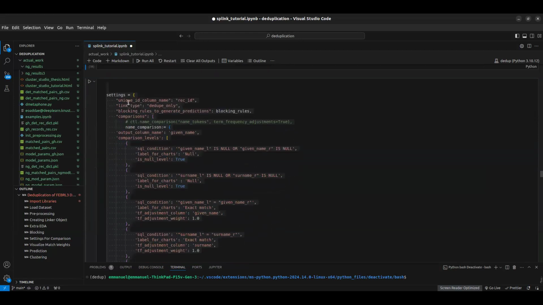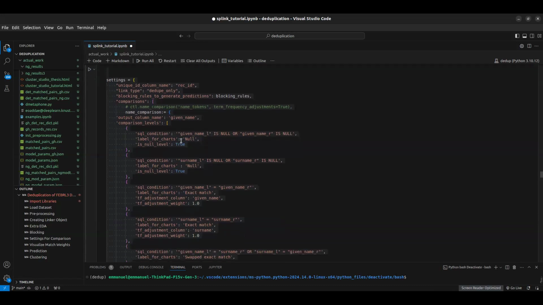So the initial key value pairs are the same. So unique ID column remains the same, link type, blocking rules remain the same. But then when we get to the comparisons, so let's say we didn't create the full name column and we wanted to compare the given names against each other, as well as comparing the given names to surnames in cases where we think someone may have written a given name under the surname column or a surname under the given name column. We can specify it here. So the first thing is to handle the null values.